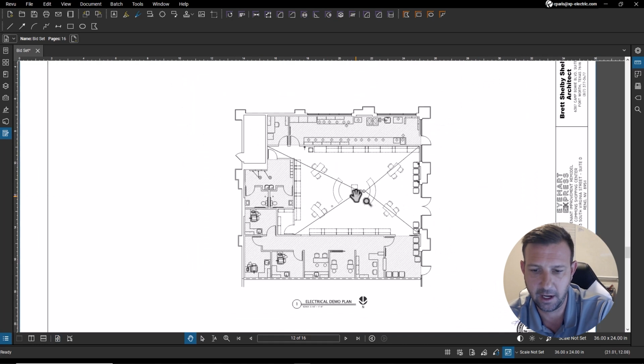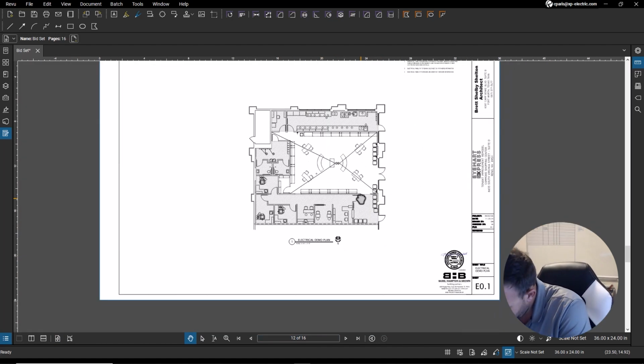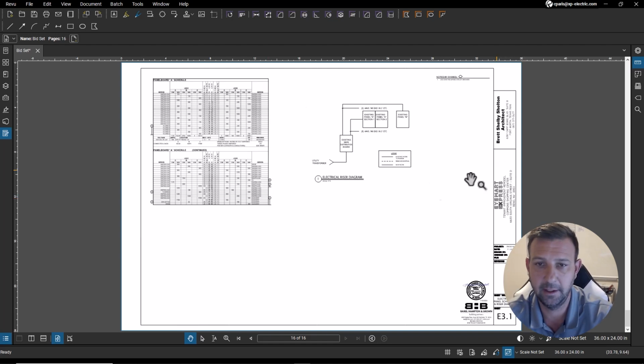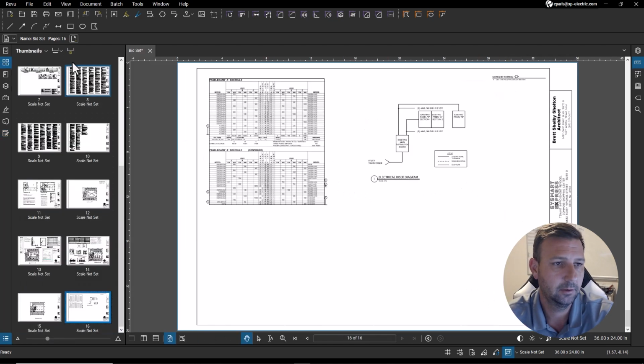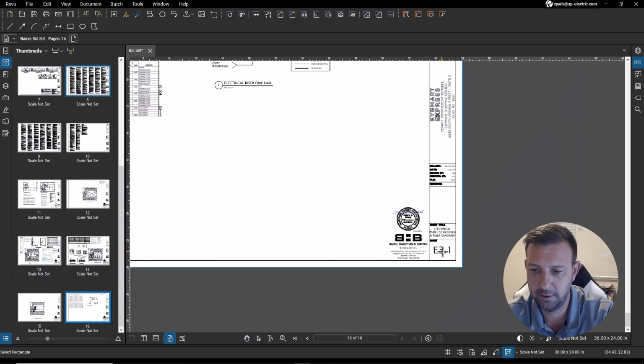So looks like my takeoff drawings start at E12. I'm going to write that down. E12 to E16. Looks like I'm going to need to relabel these two. So normal deal, let's relabel. I don't think anybody's going to want to see this.